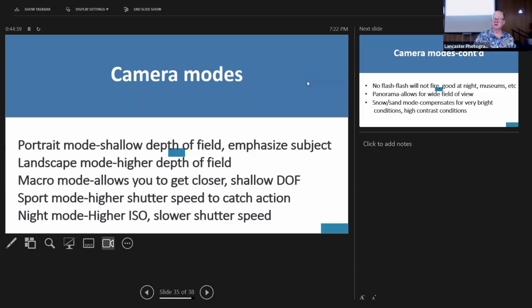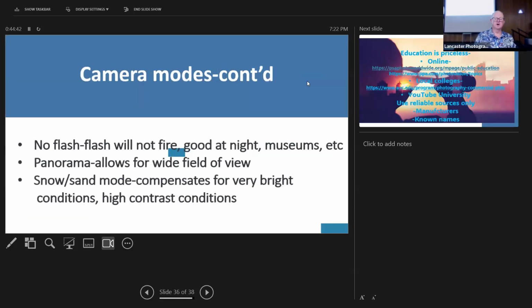The lesser used, lesser known camera modes: no flash. You can turn that off. The flash will not fire regardless of what's going on. That's good at night, so you don't completely wash out the subject you take a picture of. You don't want to blind your neighbors if you're out in a group. If you're at museums, a lot of places will specify no flash photography. So if you turn the flash function off in your camera, you'll be able to shoot there.